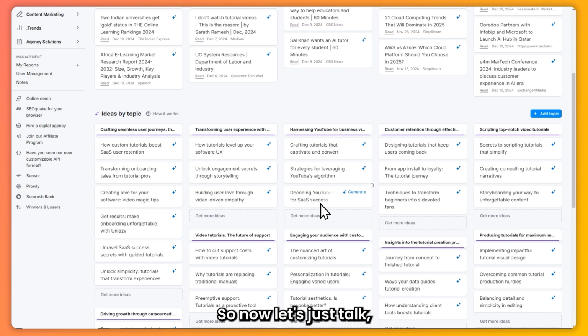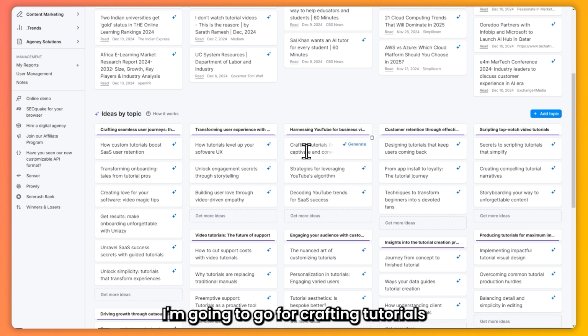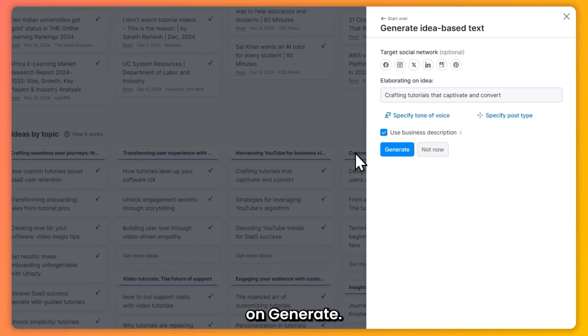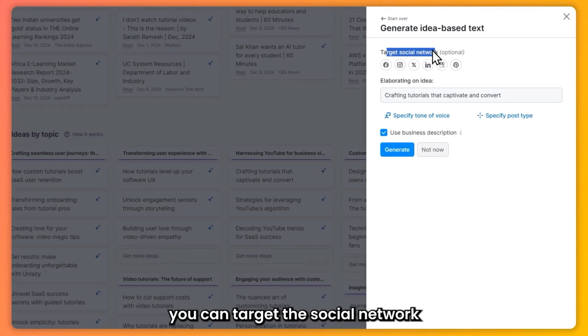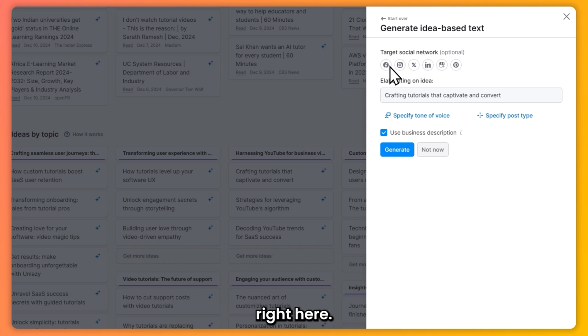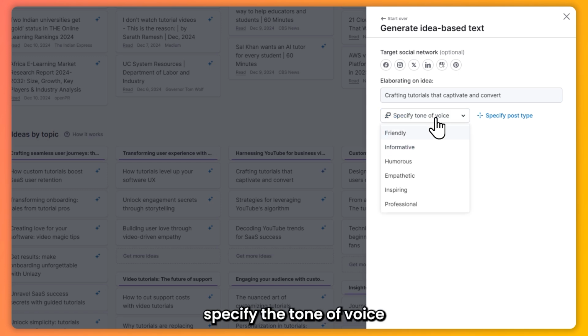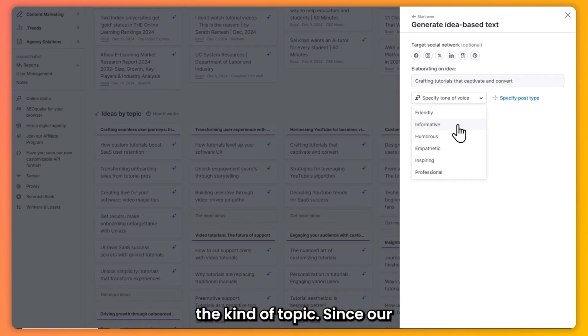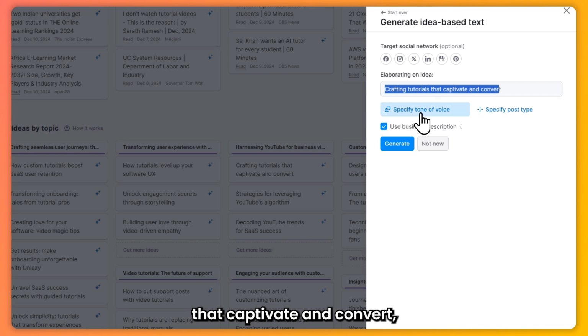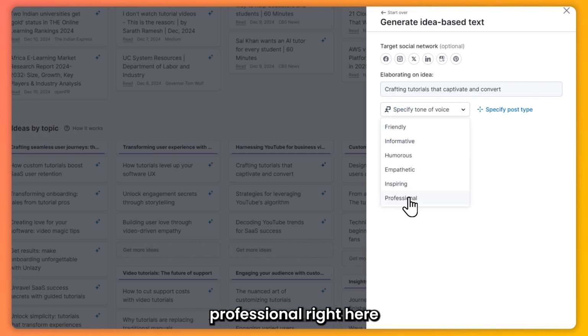So now let's choose a topic. For example, I'm going to go for crafting tutorials that captivate and convert. So I'm just going to click here on generate. From here, you can target the social network. Of course, we would want TikTok, but we don't have the TikTok option right here, so we'll just leave this blank. Then from here, we're going to specify the tone of voice. You can go for friendly, informative, depending on the kind of topic. Since our title is crafting tutorials that captivate and convert, I guess it should be professional.